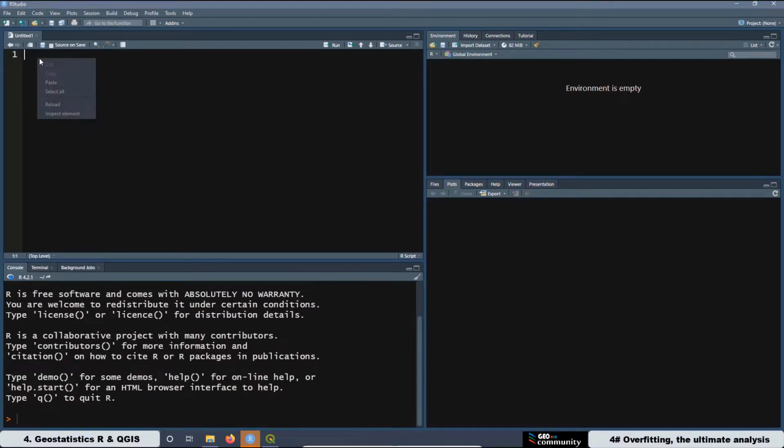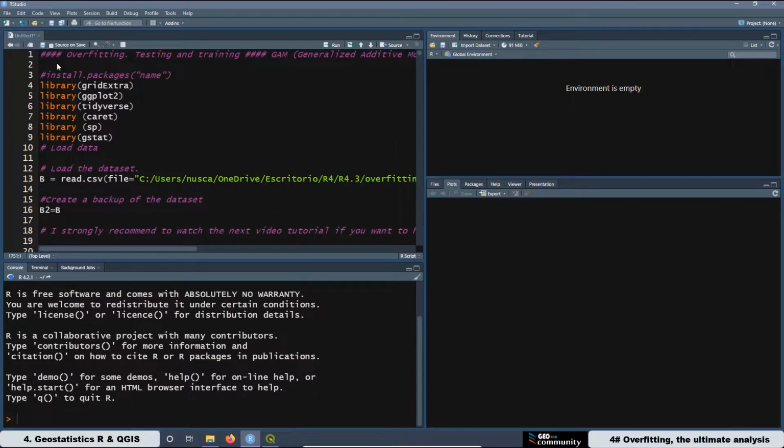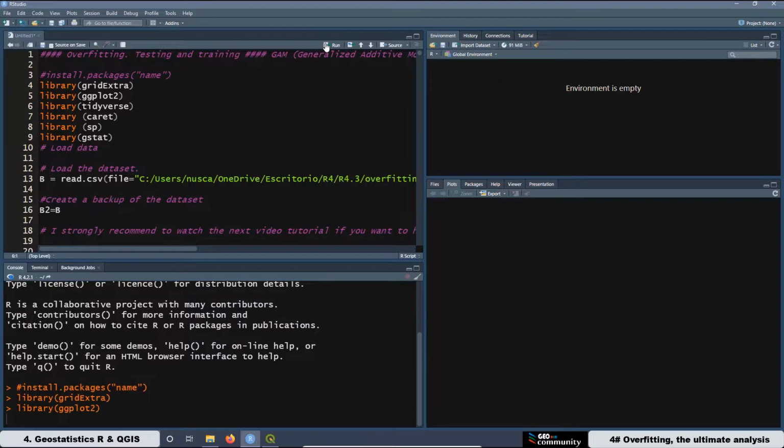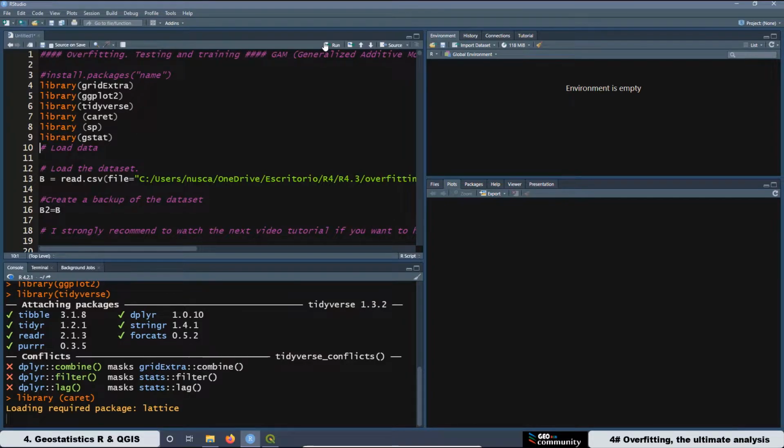Now I'm going to paste all the things I did, and I'm going to start from the beginning. In this lesson, what we are going to do is overfitting, testing, and training for the generalized additive models. Then if you don't have any of these packages, you can use install packages to install any of these ones, but I'm going to run all the libraries. Then we're going to use all of them, even more that you are going to see later, at different packages.